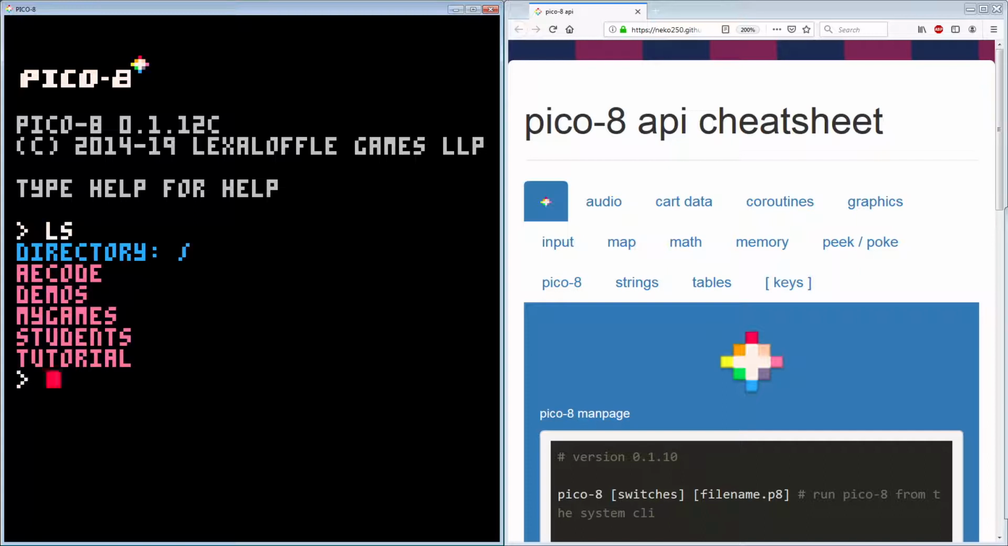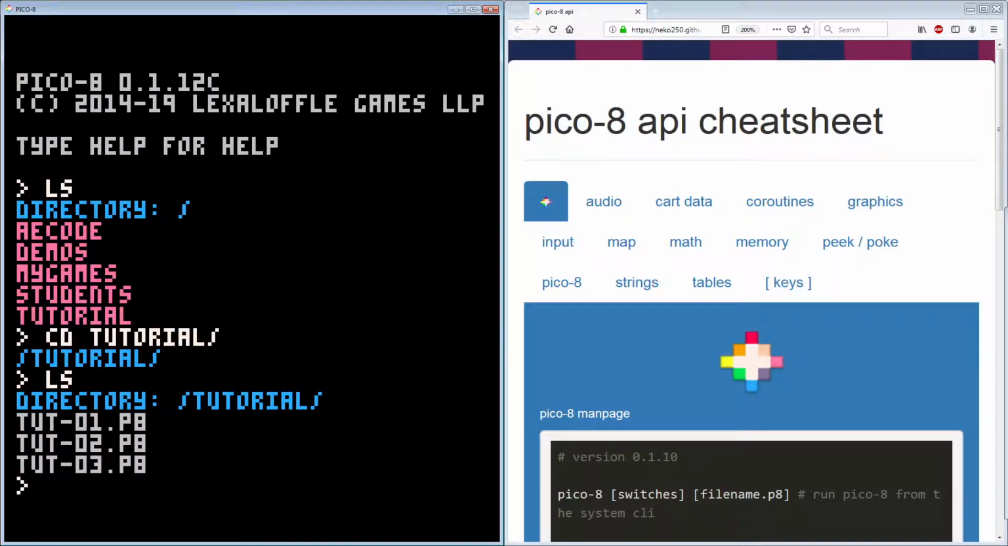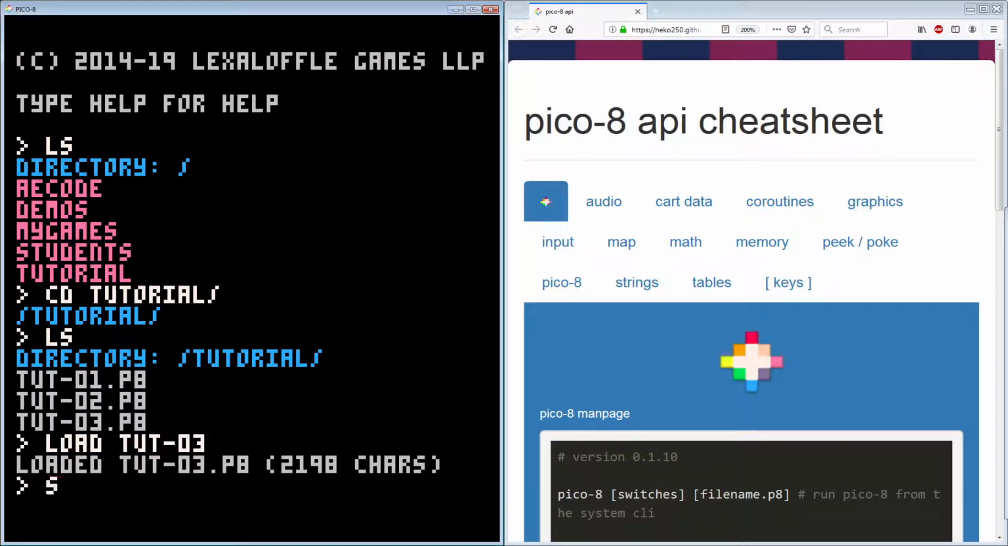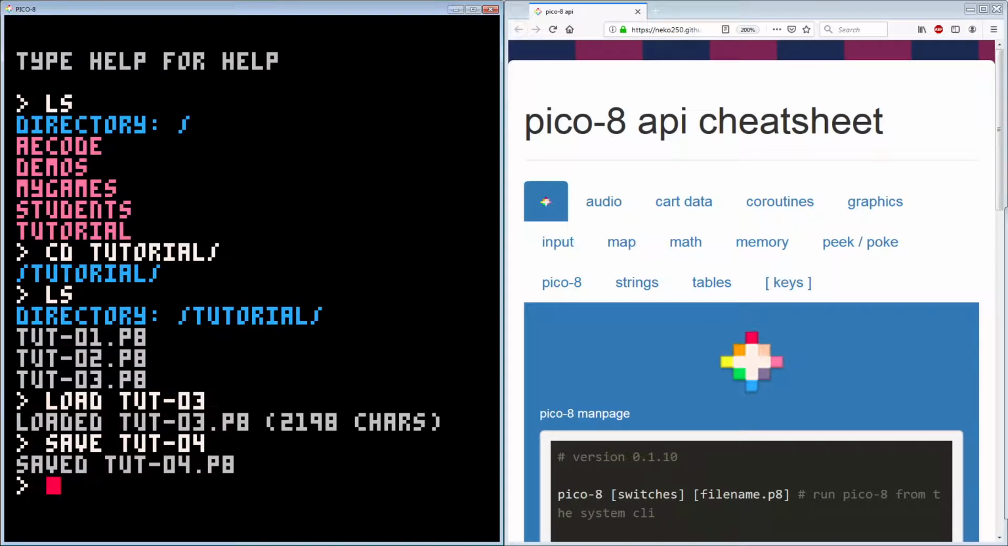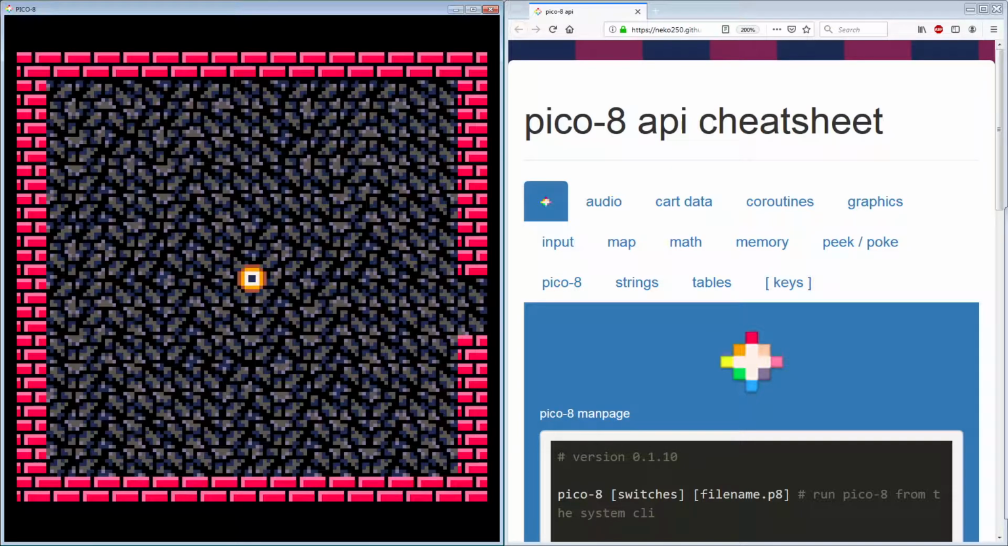Let me go to my tutorials here and load up where we were last. This is tutorial 03. Let me go ahead and save this as tutorial 04, so that we are working on 4 now. If I Control S, we save 4. There we go.